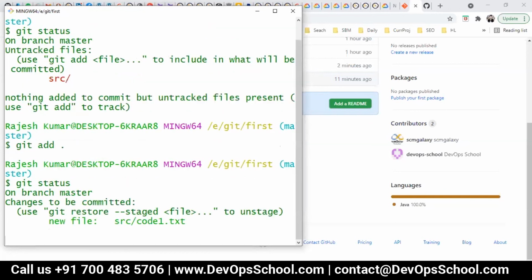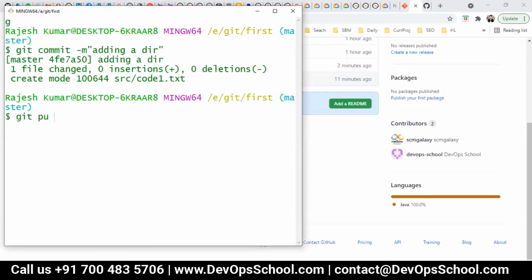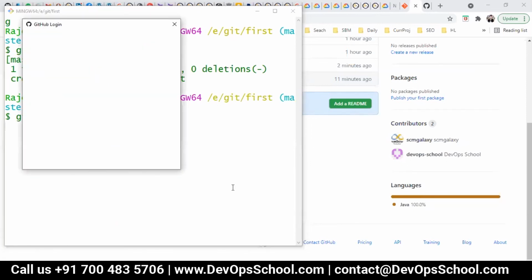You see here, all these commands you know by now. Git commit, adding a directory, and git push origin. Origin is an alias, remember, master. I just did it. So this is the way you can add directories and files. Again, it's asking the password. I'm not expecting this.